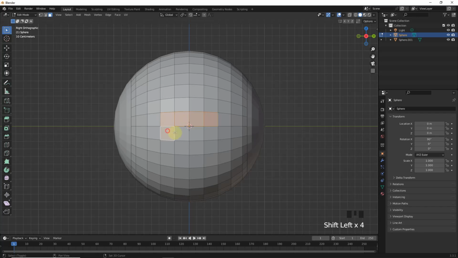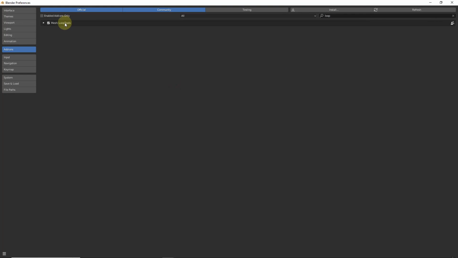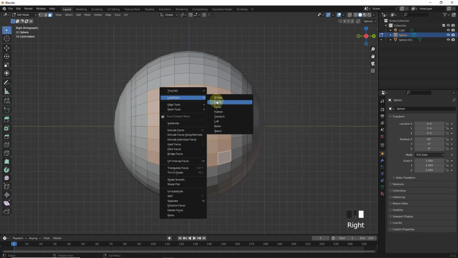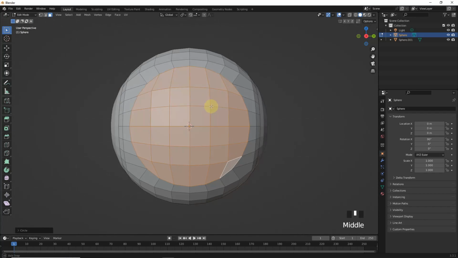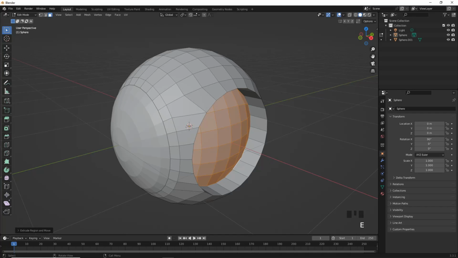Now coming to the front view, select these faces like me. Make sure you have Loop Tools add-on enabled. Then right click Loop Tools and Circle. Now extrude in X-axis and then press S X 0.